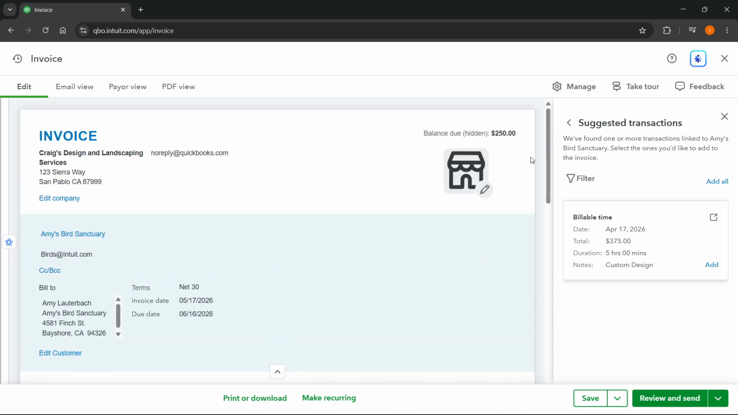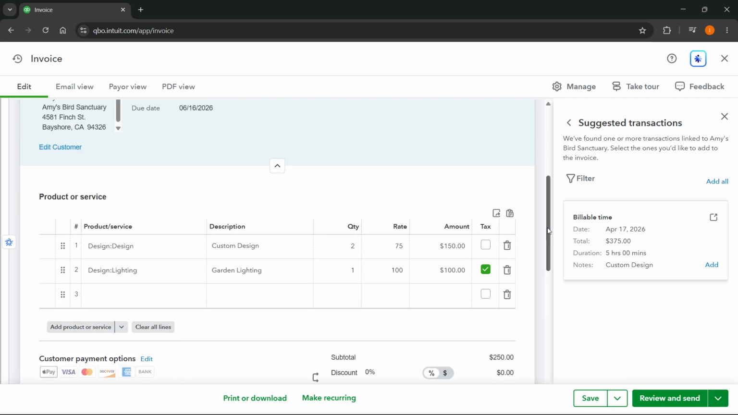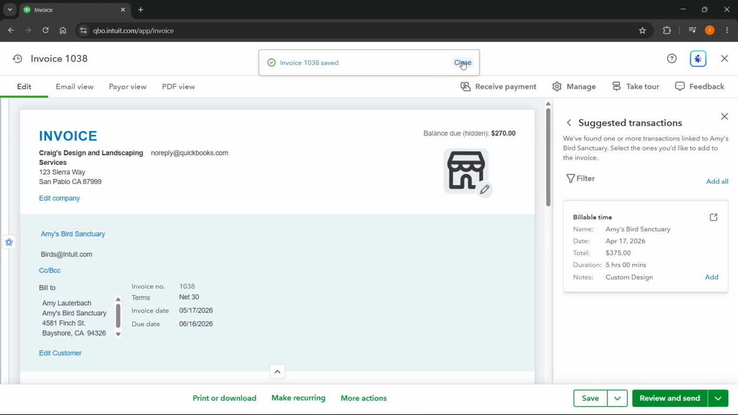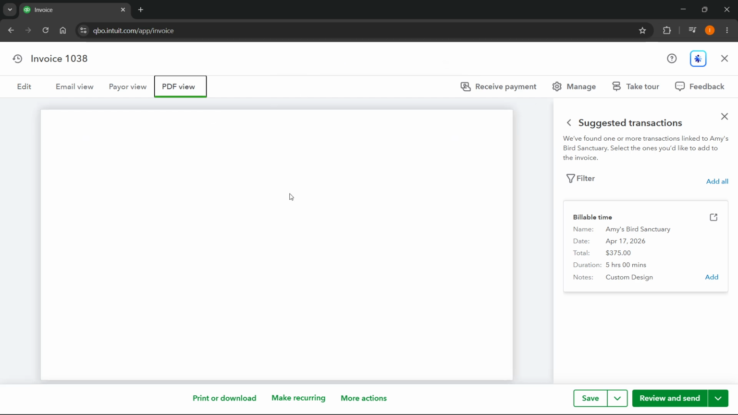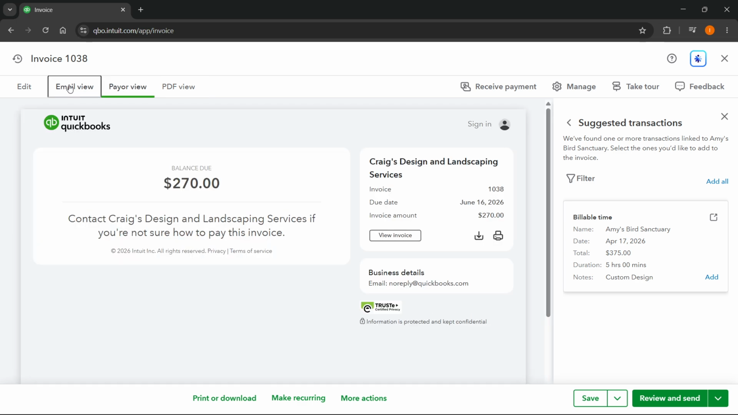And whenever you're ready, you can either just save it over here, you can save and new or save and close, or you could review and send it or share a link to your invoice. Okay, so for example, I'm just going to click on save over here and it's going to save it. And now you can see up top here, you could also do a PDF view, so you can see a PDF of your invoice. You can see the payer view, the email view, stuff like that, okay?